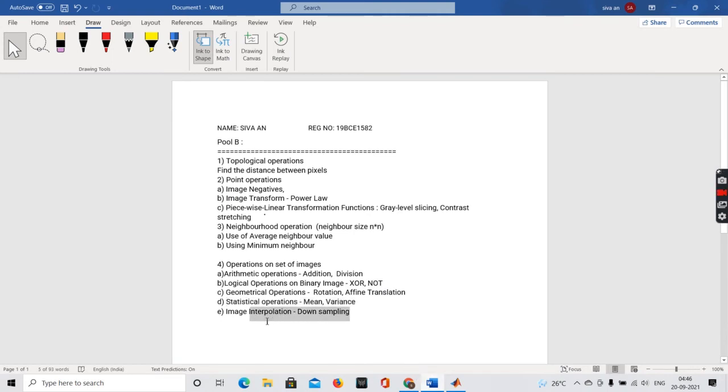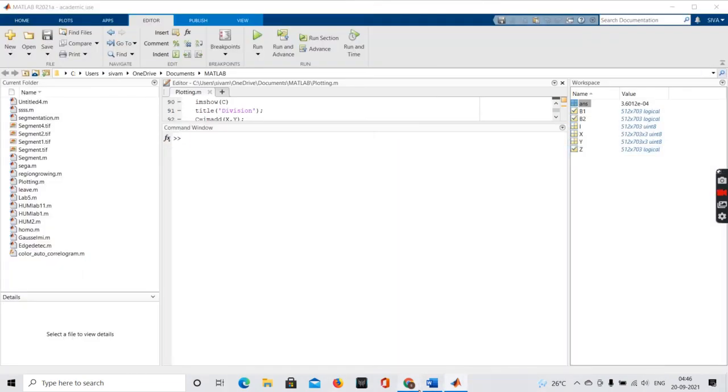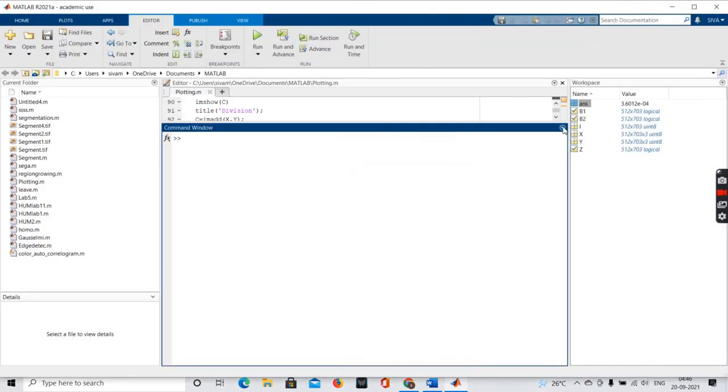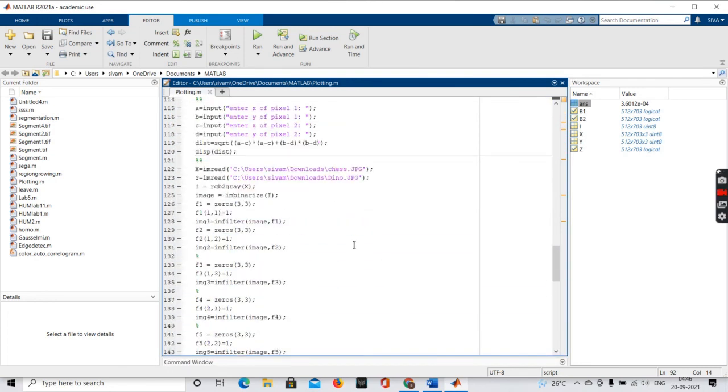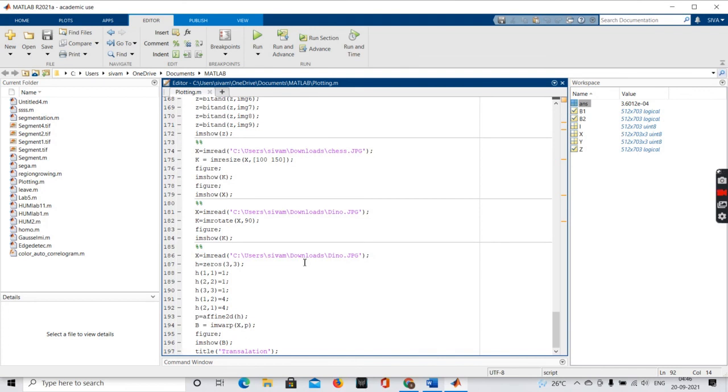The final question is image interpolation, downsampling. What is downsampling? Downsampling is reducing the number of pixels in our image. Reducing the number of pixels automatically results in loss of clarity. For downsampling an image, we have another inbuilt function that does this for us, which is imresize. You can read one image here and resize it to any other size you want. Imresize automatically does this for you. Let's say what we want is 100 by 150.